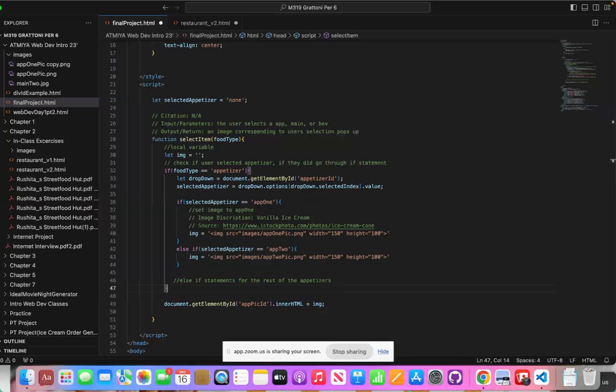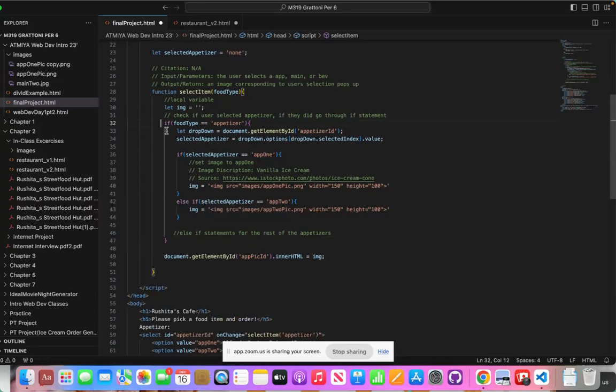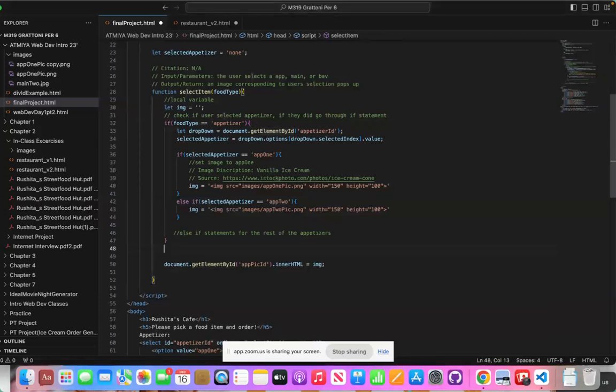Okay, and now for the select item function, we did it until here, and we talked about how we'd have more else if statements in here. But this is only for the if food type equals appetizer category. So where does this if statement end? It ends right here.